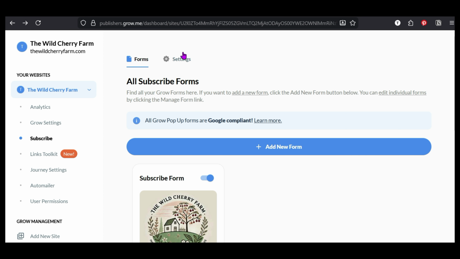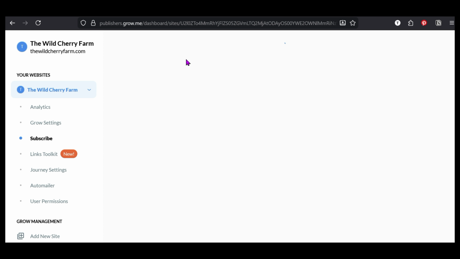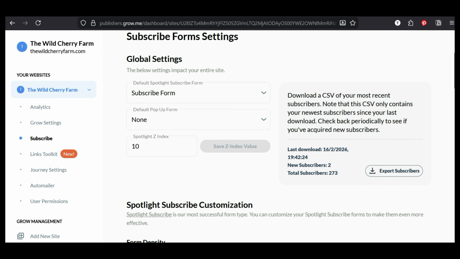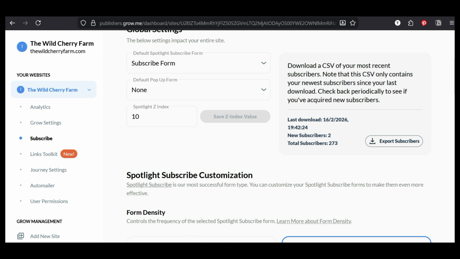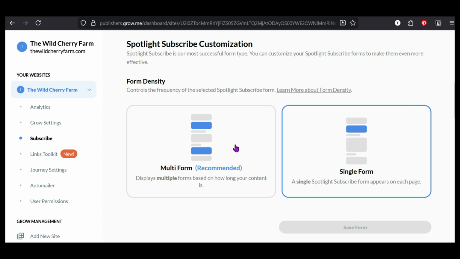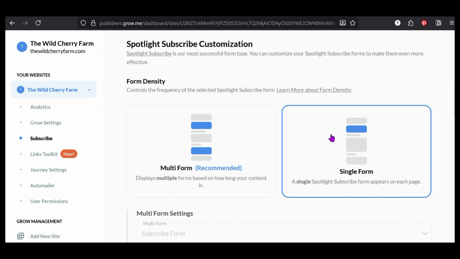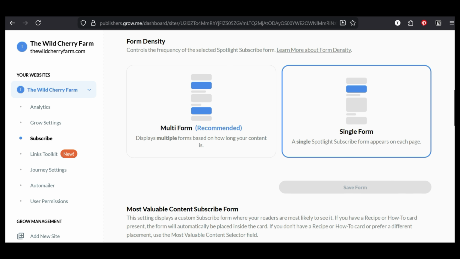And if you go into settings, you can download your newest subscribers, and you get a CSV which you can upload to Kit or whatever other email subscriber service you have. And you can also decide if you want to do multi-form or single form, depending on how many sign-up forms you want to have on each page.